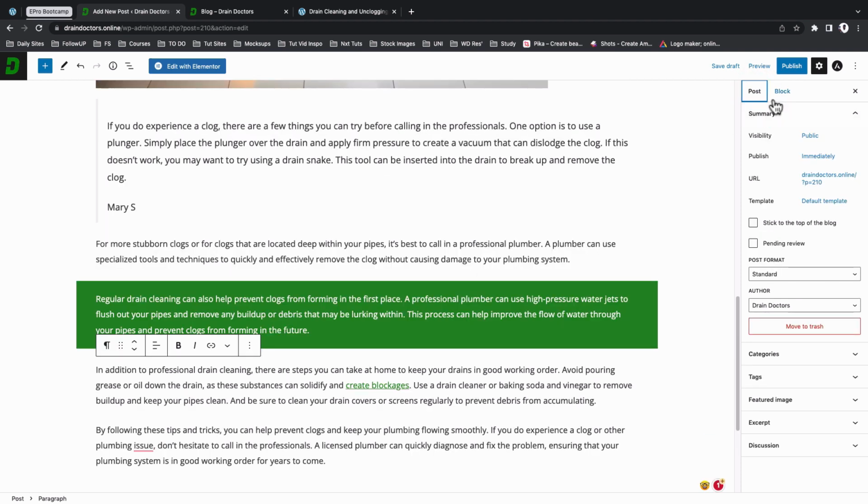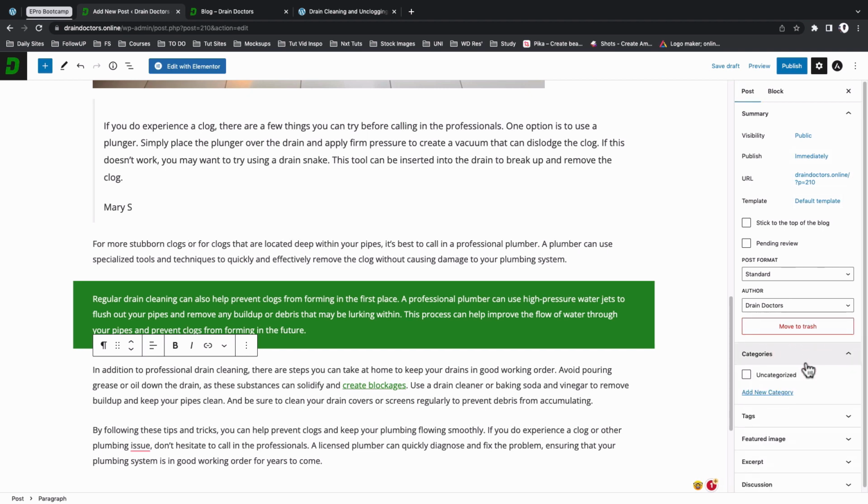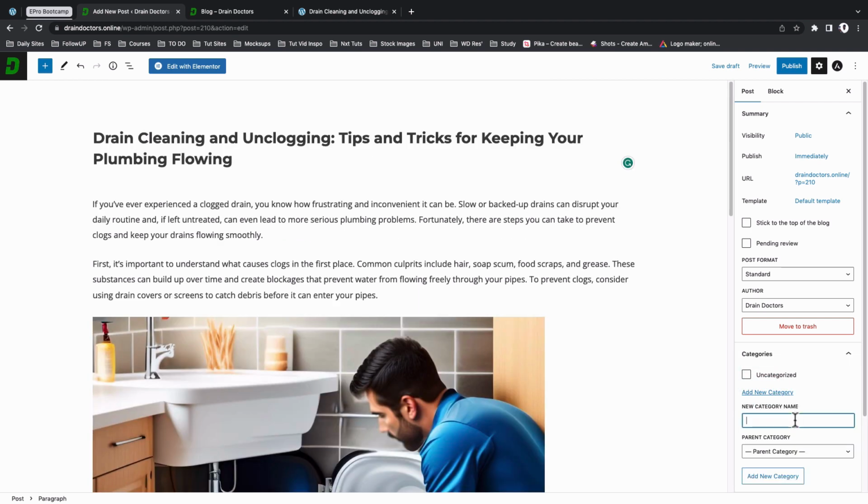So for example, when I go to the posts option, you see we have something called a URL here, but we'll come back to that a bit later. Let's first come over here to the categories. Every blog you write will be categorized under a specific category on your website. In this case, I'm going to create categories. The category name is going to be called drainage, and I can say add a new category.